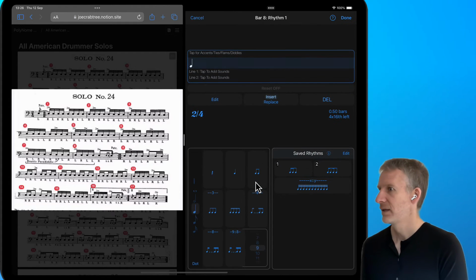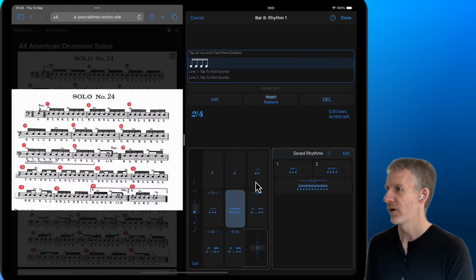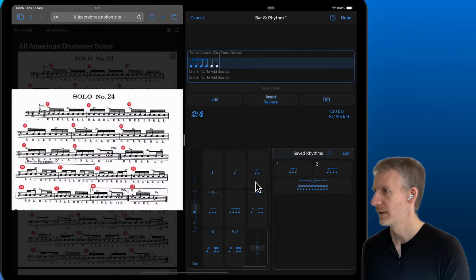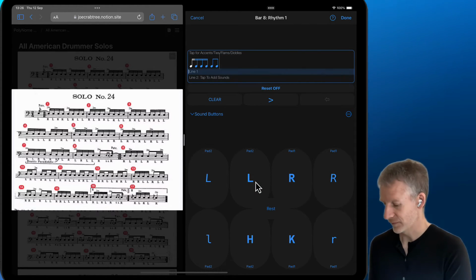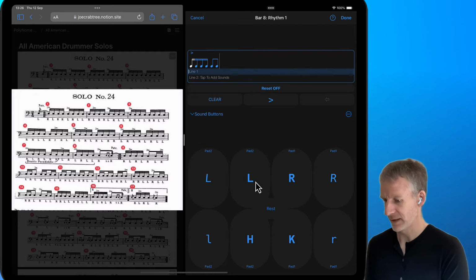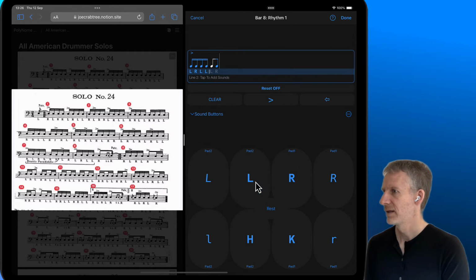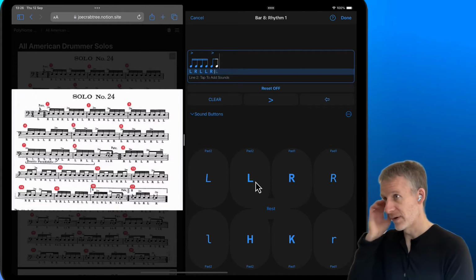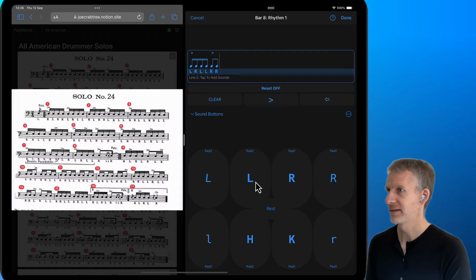So this time we have a 4 and a 2. And I'll go the first note, Option A for an accent, left, right, left, left, and then Option A, and then a right. And then the next one is also a right, no accent.